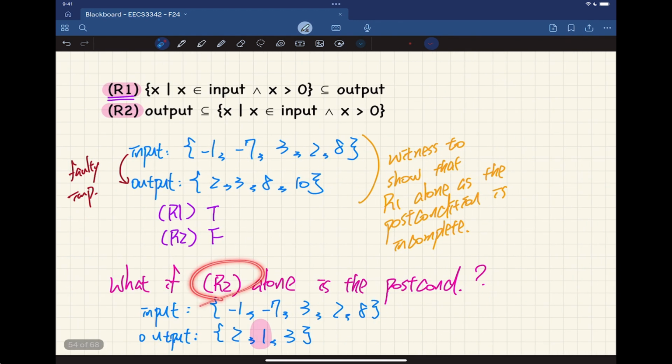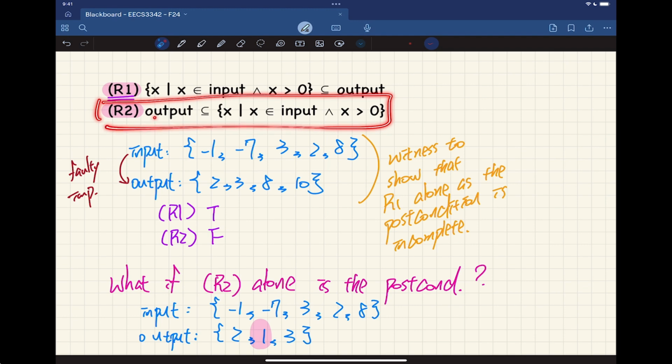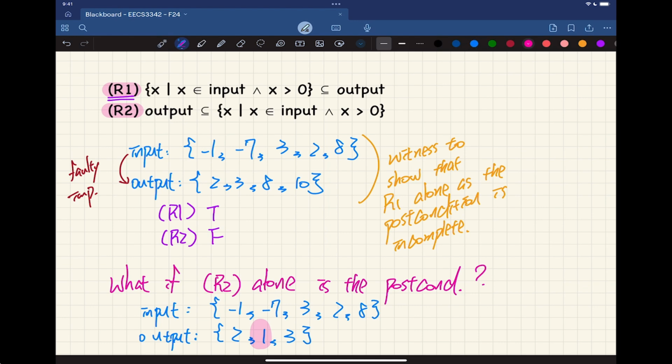You mean this one here? Sure. This one is basically saying, in order to satisfy this, we just need to make sure the output is a subset of the positive input, which would be 3, 2, and 8. That's what we say. Now, where did the 1 come from? 2 and 3 makes sense. If the output was 2 and 3, then it is a subset of all the positive numbers. This could maybe not be the correct one. I was just confusing myself.